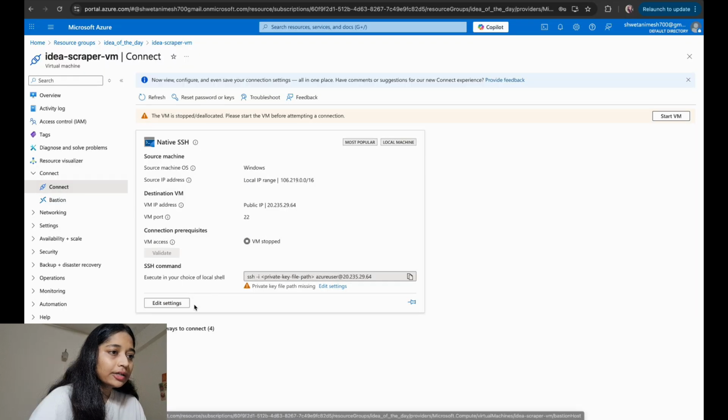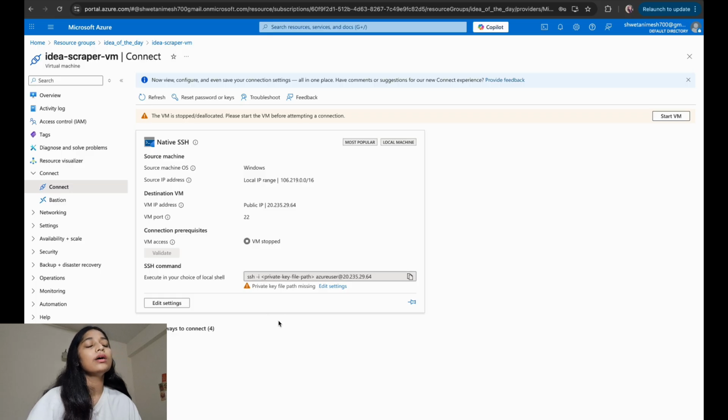Okay, under this connect you can find this SSH command. Using that command you can connect to your virtual machine. Here is a private key file path.